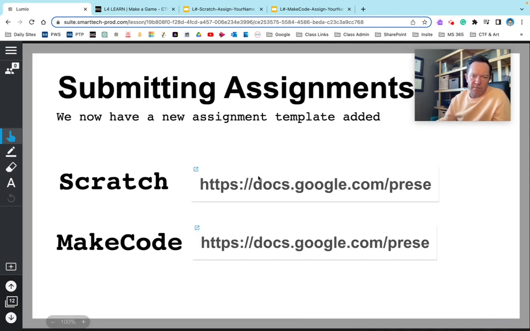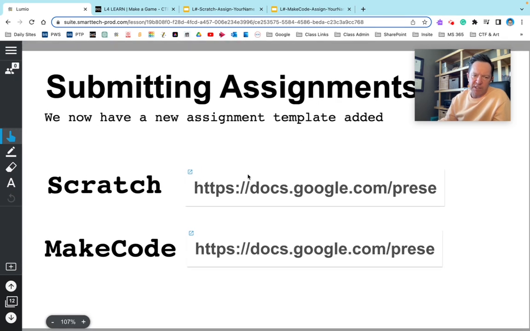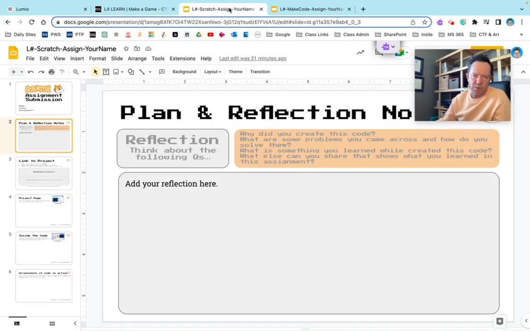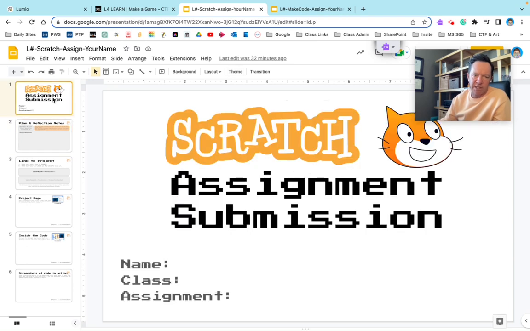Now, when you submit your assignment for this, you're going to use the assignment templates. These are found in D2L. They are also linked here in the Lumio. So they're both Google presentations, and I can show you what they look like. So the Scratch assignment template looks like this.